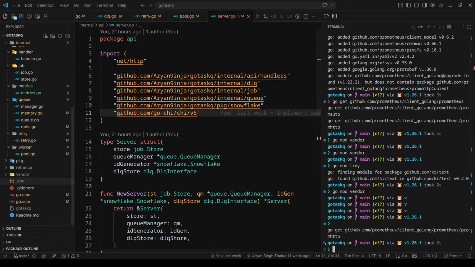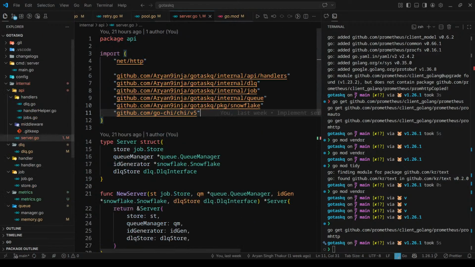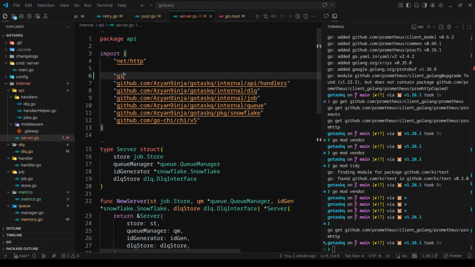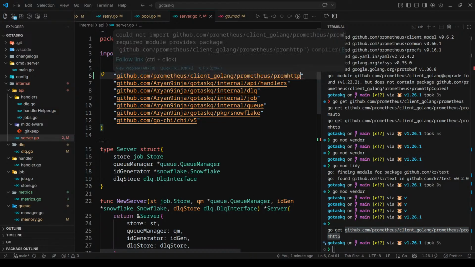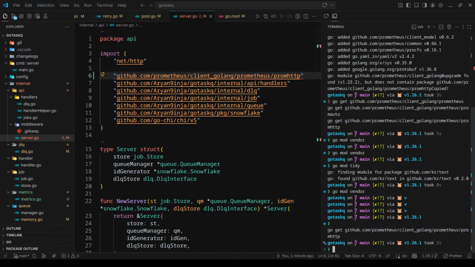So it got the handler, and yep, I think there will be some changes. Let's have github.com. I can copy it from here. Okay. I did forget to do the vendor thing.